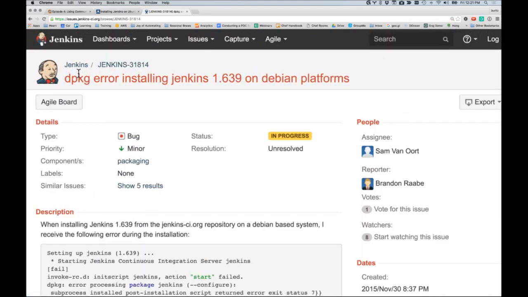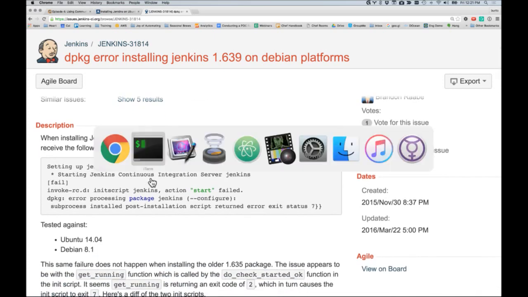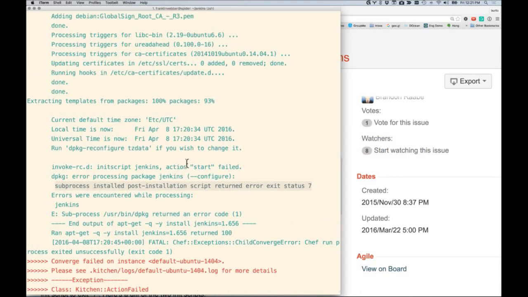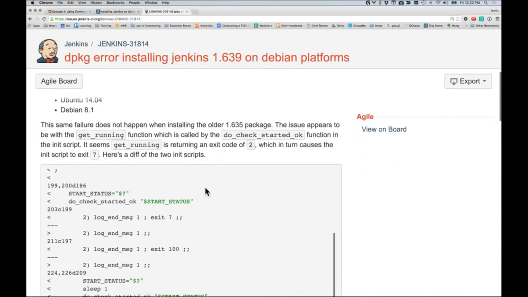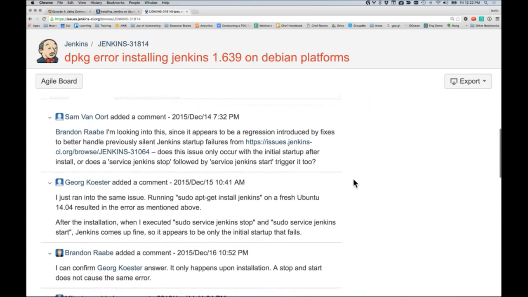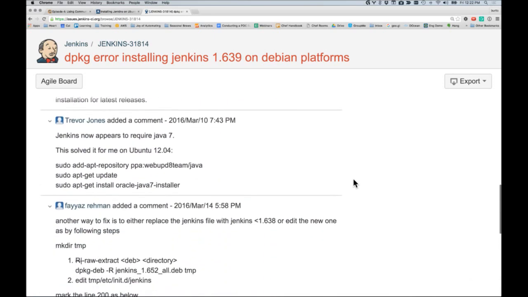So here we're now in the Jenkins issue database. And it tells me that when installing Jenkins 1.639, this probably generates the same error. Now, I think for us, we're not installing 1.639. We have a different version number, but the error seems pretty similar. Yeah, we're 1.656. So let's take a look here. The same failure doesn't happen for older packages. And if I look through these comments, I think there's one that happens to tell us what's going on.